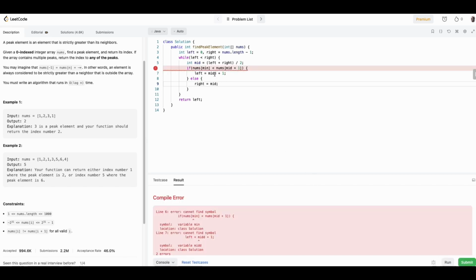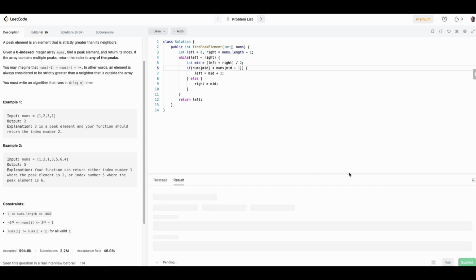Oh, I can see a spelling mistake in min, okay. Try it again. All right, the 3 use cases have passed. Let's try submitting it.